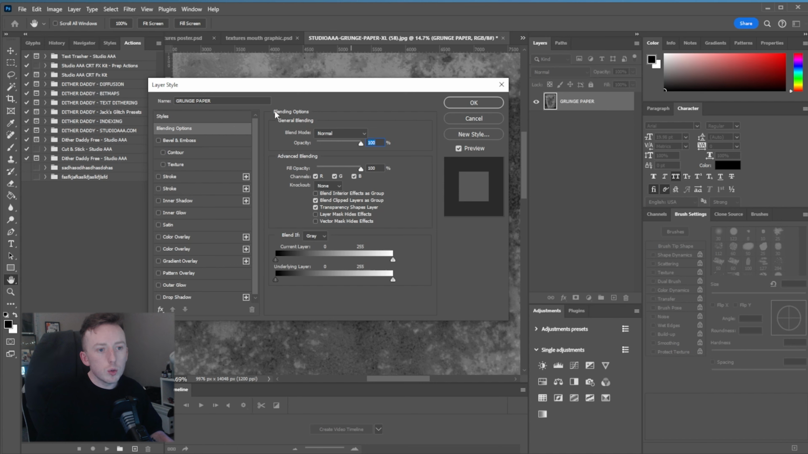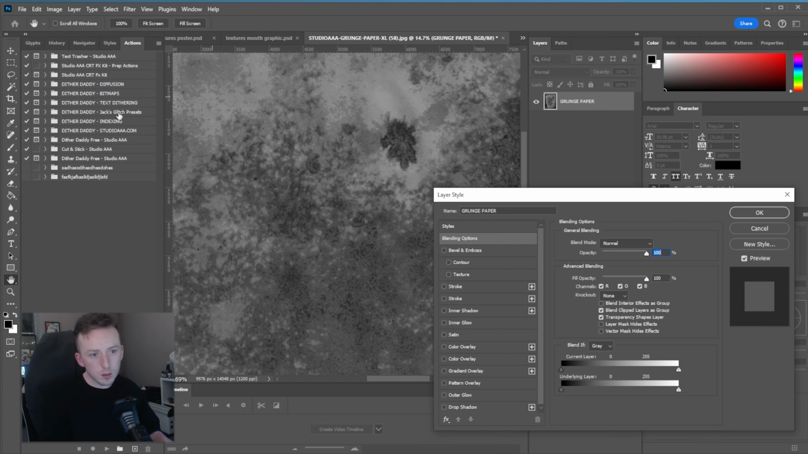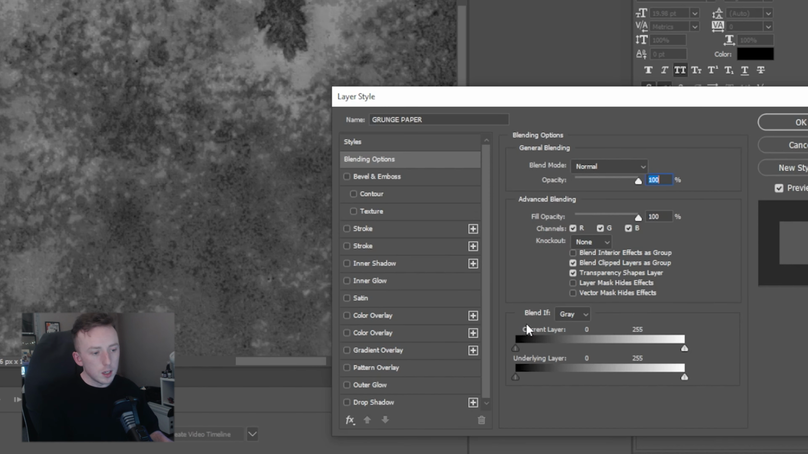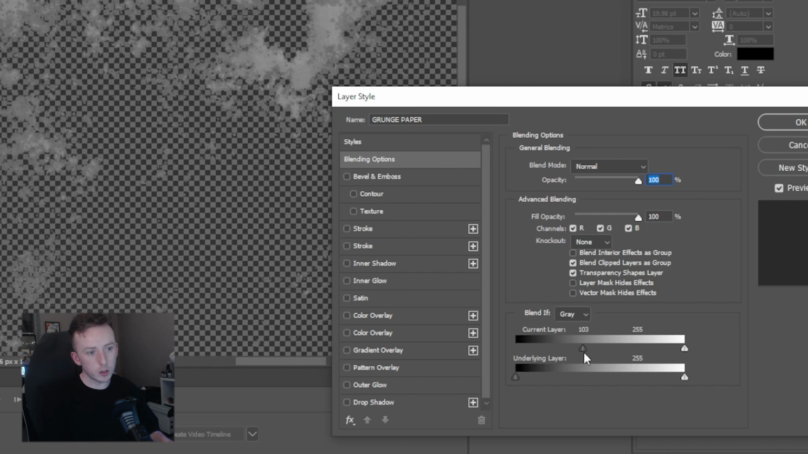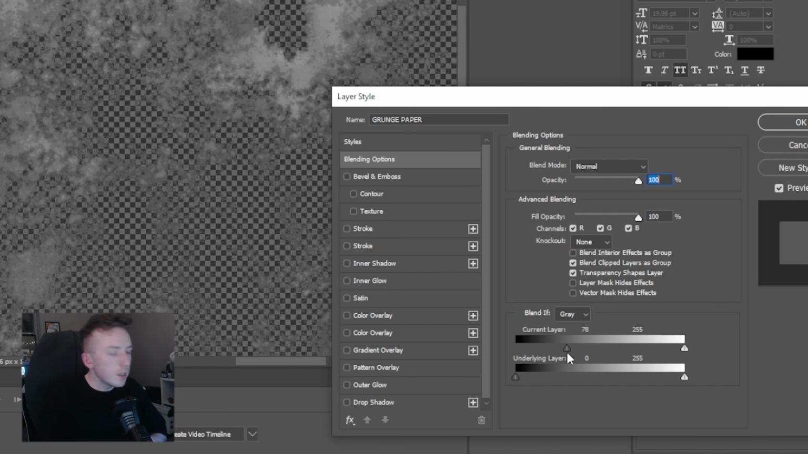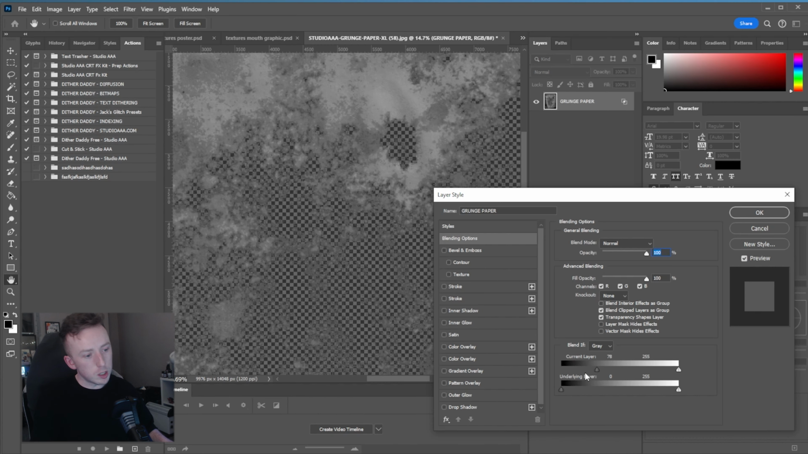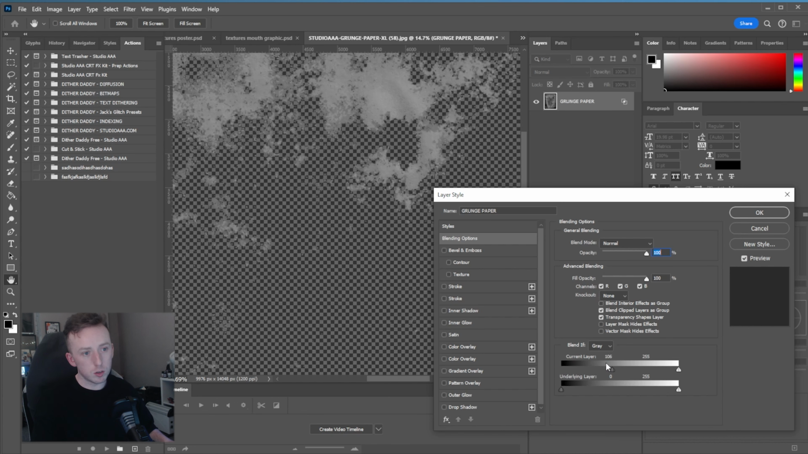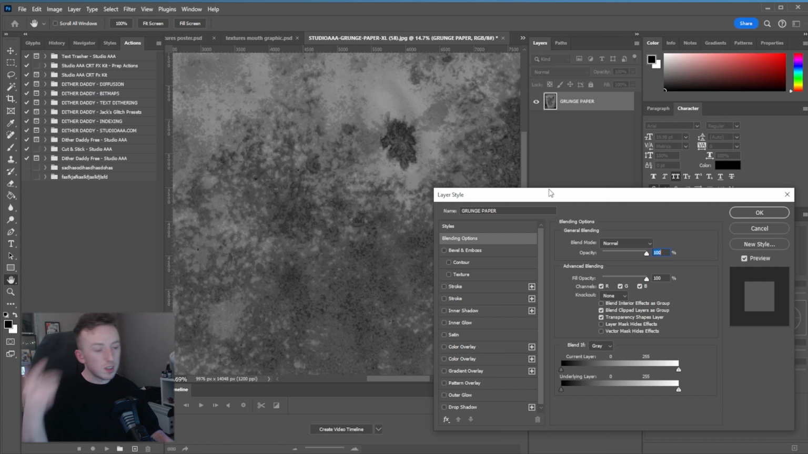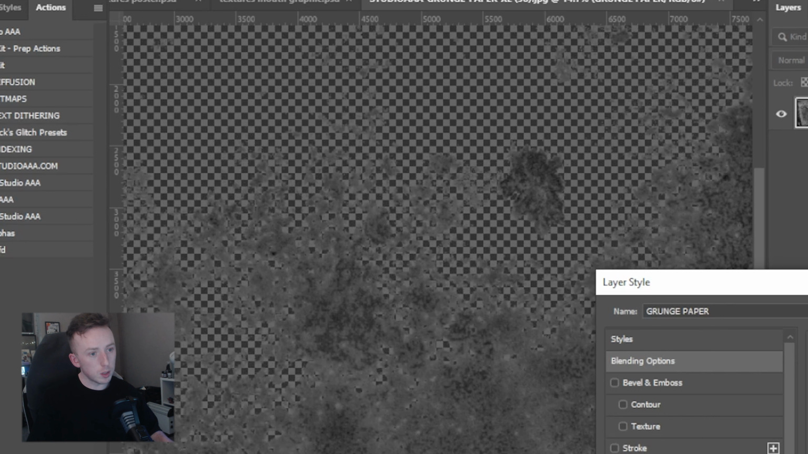Now if you have an underlying layer, this will be easier for you to see, but essentially you have this little blend if section here, and you can pull up the black values to cut out shadows in your texture. So for example, if you were using a darken blend mode and it was a bit too dark, rather than changing blend modes, you could just pull out some of the darker pixels so they were transparent. Same goes if you were using a lighten blend mode and some of the pixels were just too light, you could pull out the highlights.